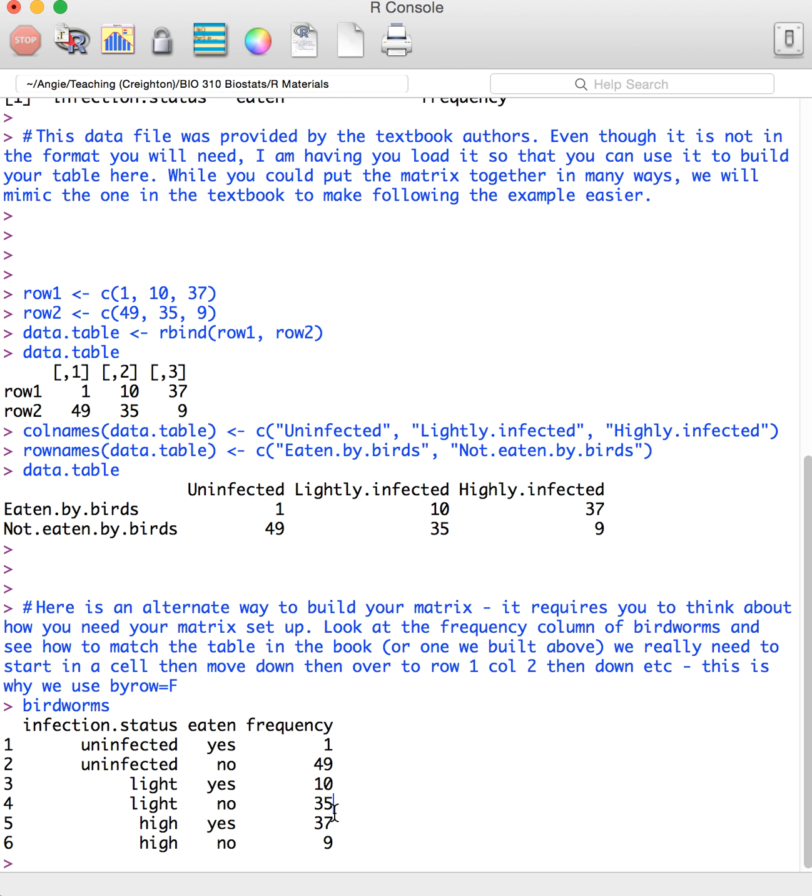And if you look at that arrangement, and we look in our table the way we want this to show up, the 1 is here, and then 49, we drop down 1 cell. Then if we go over and up, we have 10 in that cell, 35 in the cell beneath it. Okay, so you can start to see what the pattern here is.